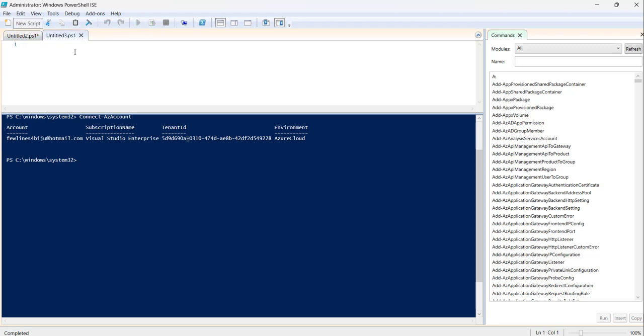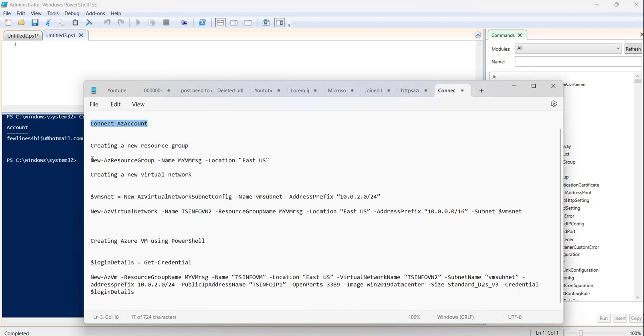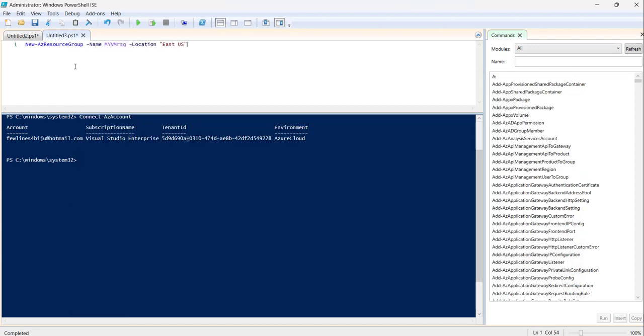Now the second step is we will create a brand new resource group. For that, this is the command that I have already written in the notepad, and I will explain it here. We are using this New-AzResourceGroup PowerShell command, which is used to create a brand new resource group. This is the name parameter, where we provide the resource group name, and this is the location. These are the things needed to create a new resource group: name and location.